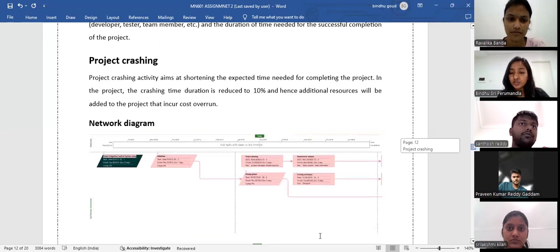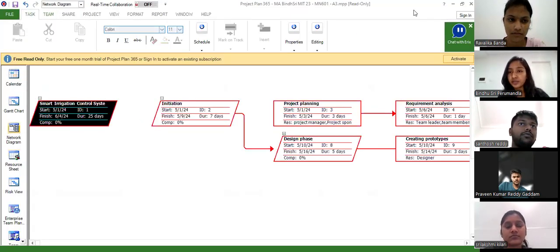And coming to the network diagram, this is the overall network diagram for the project.